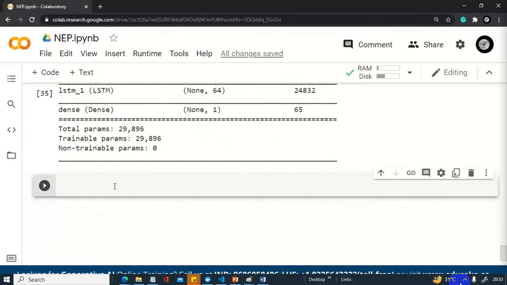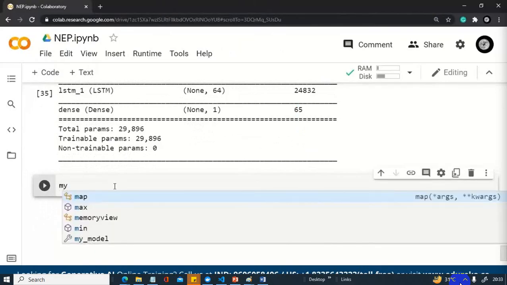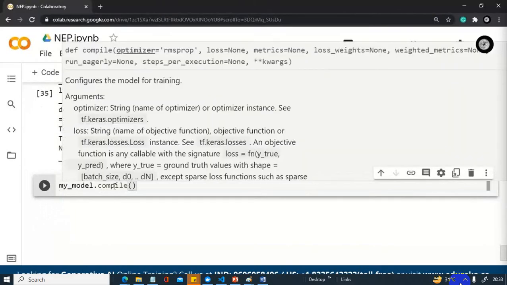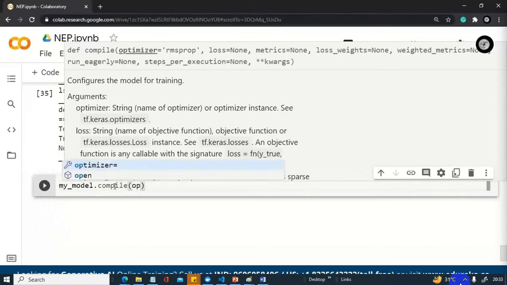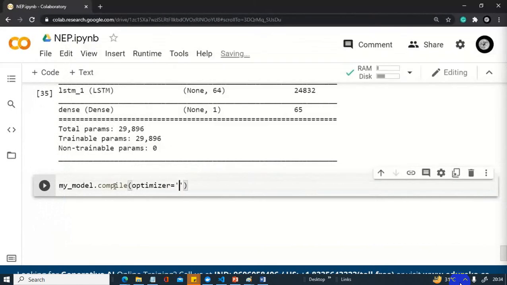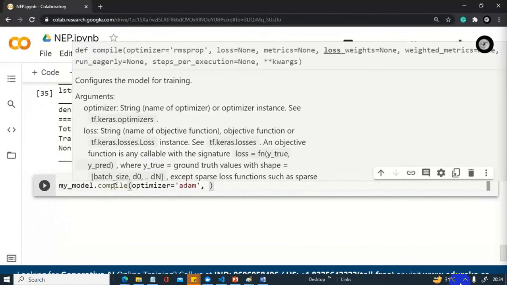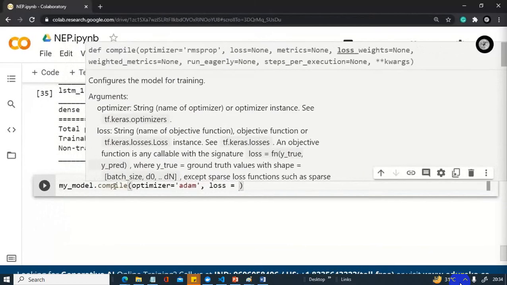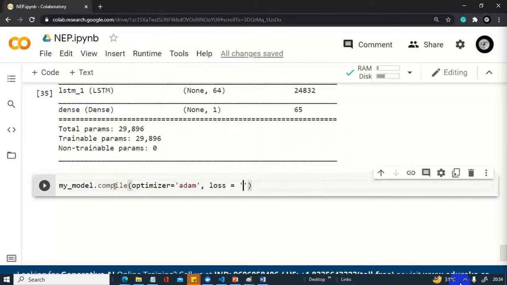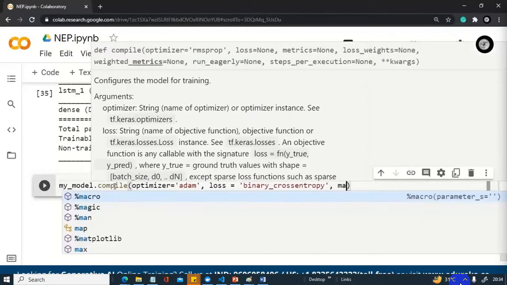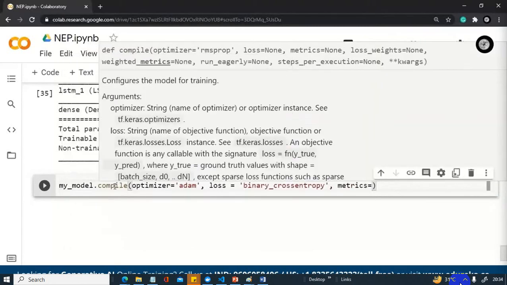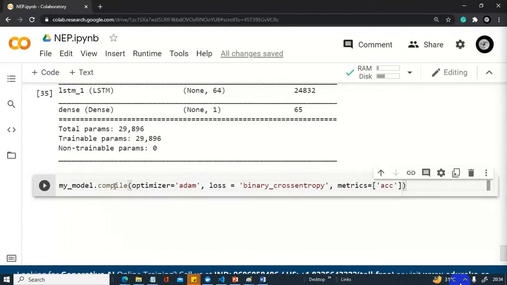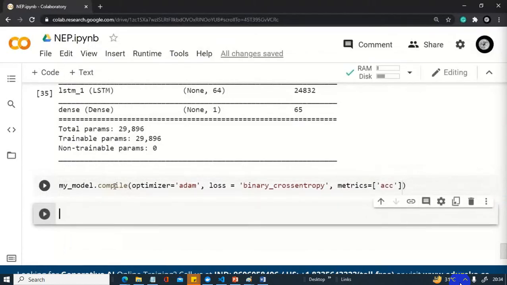Okay, so now finally we are going to train our model, but before that we have to compile it. It's going to be my model dot compile. Okay, so we have to define an optimizer. So optimizer, the best one that I feel is Adam. Then we have to define the loss. So as we are going to use just 2 predictions, either it's male or female, we'll use binary cross entropy. And then finally the metric that we want to use here is accuracy. So let me execute this now.